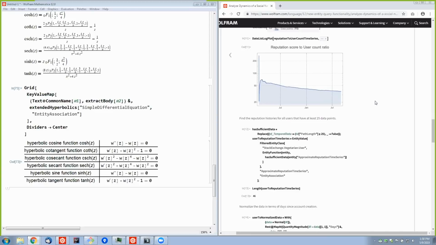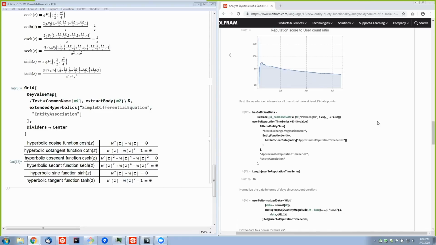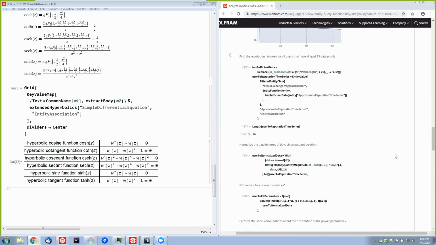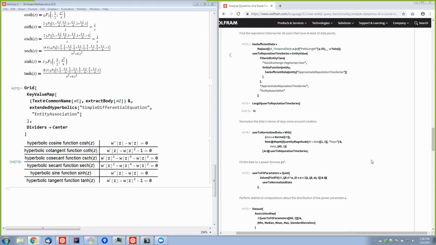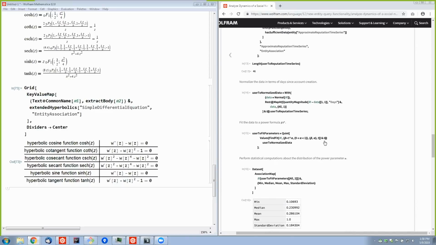Going a little further, we can make use of the filtered entity class to grab all of the users whose reputation history has at least 25 data points. That boils us down to about 46. Then we can look at the number of days since their account was created to see if we can fit them to a power formula of some number beta times t to the alpha, where we want to find what beta and alpha are to see what kind of growth rate these have. So I use FindFit to do that without too much trouble.